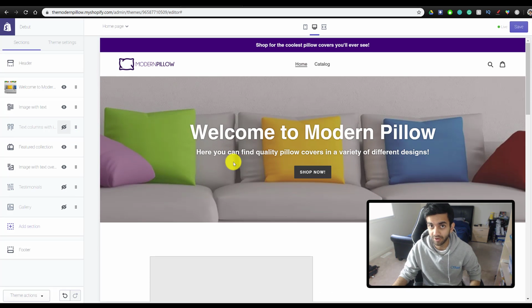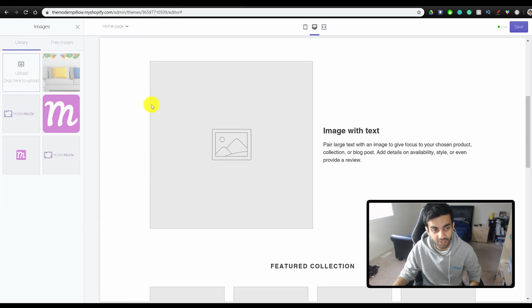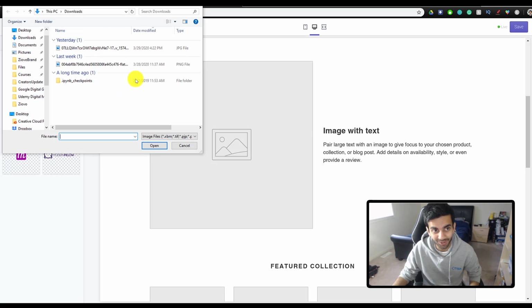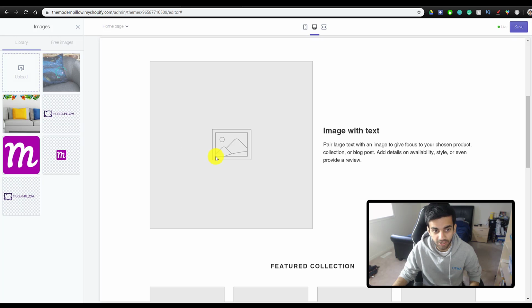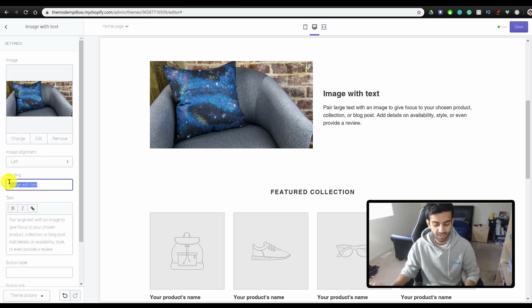Now you already know how to edit one of the sections, so you can skip this part if you want. It's basically the same process for everything else, but we're going to start off with the image with text, and we're going to select an image, and we're going to upload a new image of these really cool pillow covers. So I'm just going to wait for it to load, and I'm going to select this image. And it looks good to me, so I'm going to click select, and I'm going to type in the heading and the text. So I'm going to put pillow covers for everyone.